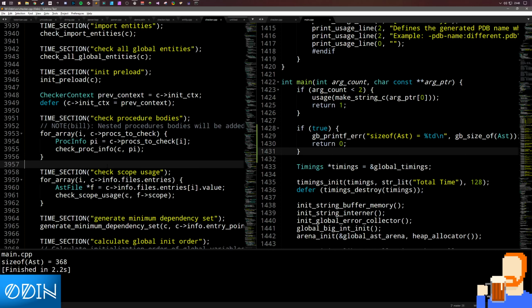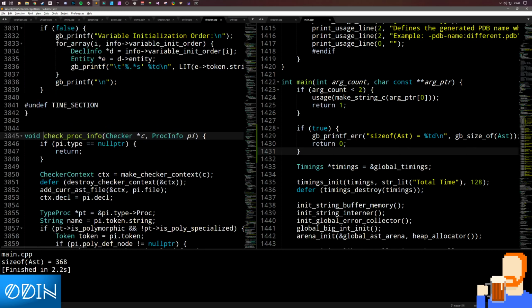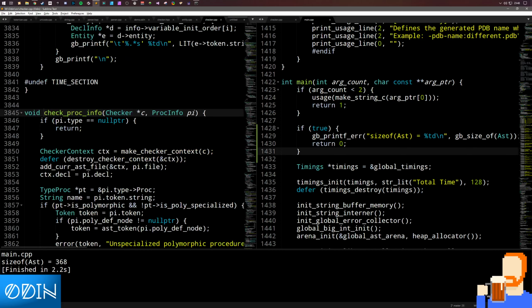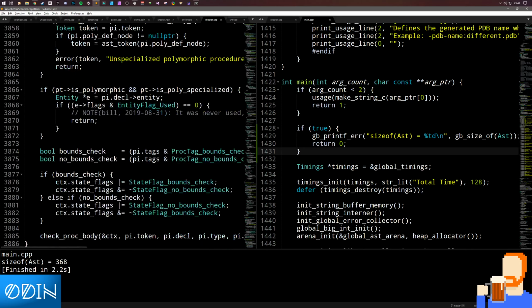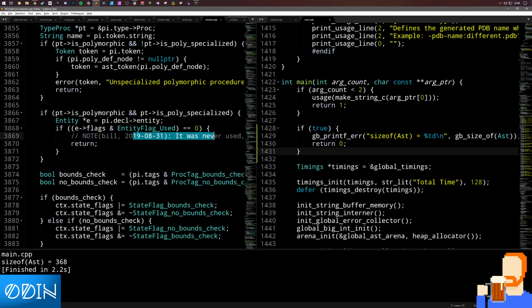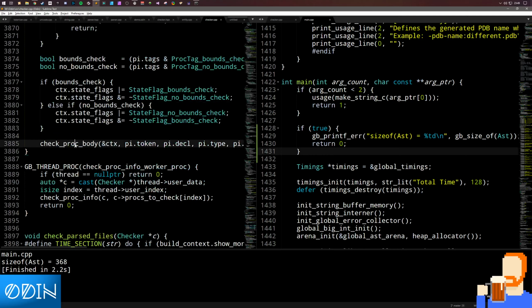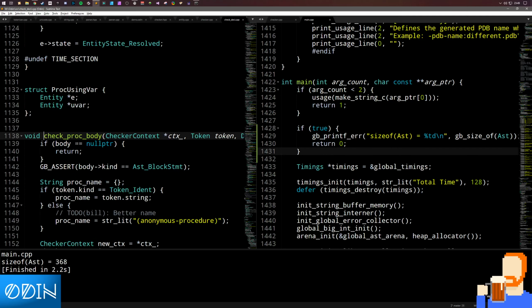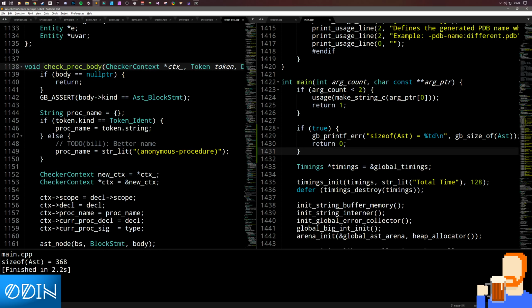In this list, we will just check it, and you get the proc information here, and then they'll go from the list. Now, the proc thing here is you get the body, you make sure everything's correct, and you set it all up. If it is polymorphic, you just say, look, it's an unspecialized procedure, and just error out. It should never get to this stage, but it may do. This is an old comment. It was never used. It should never have been used, but whatever. And then we do the check, and then we check the procedure body. So we go to that procedure now, and we can then check the procedure body.